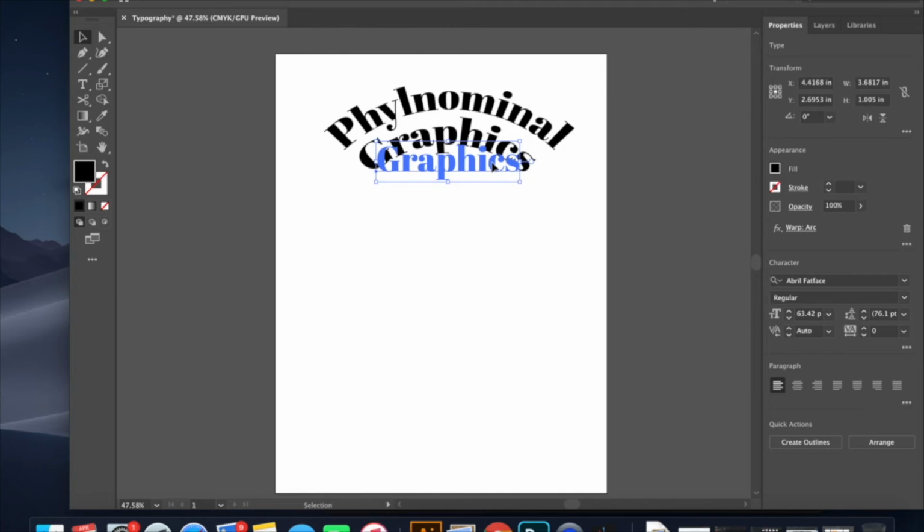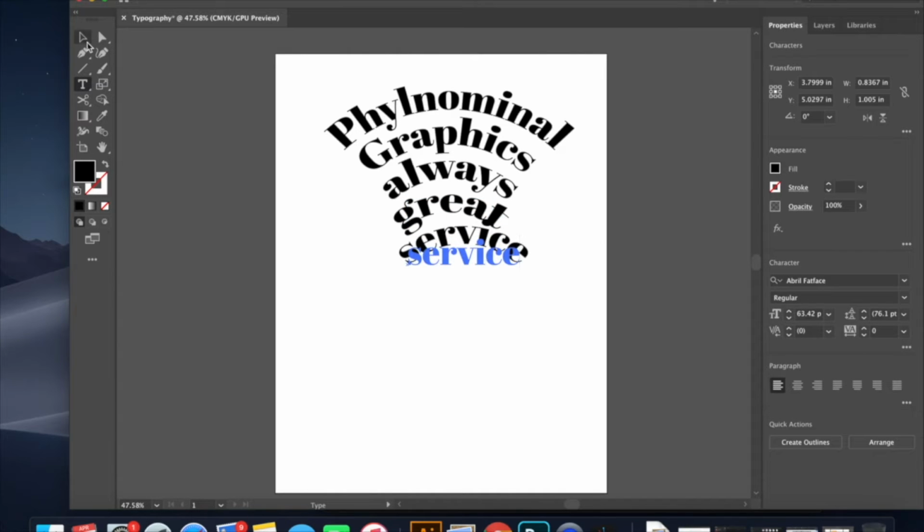Hit that same Control C, Control V. I think I had always great service. I'm going to do the same thing for each word. I haven't changed any of the font sizes just yet. I want to get all my words in first.